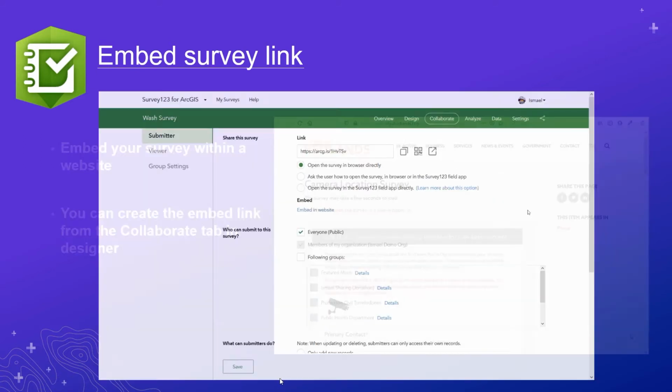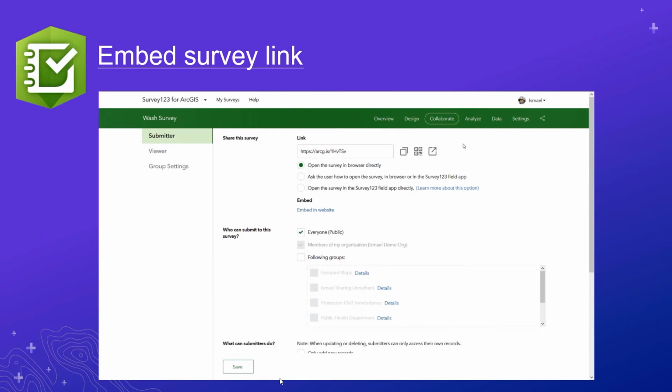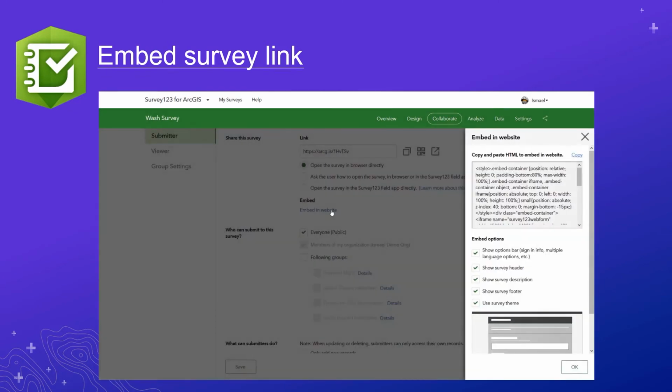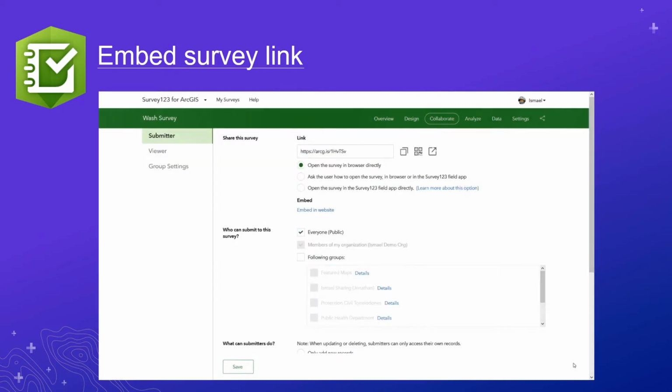All you need to do is basically go into the Collaborate tab and then look for the Embed in Website link. This will present you with some options to decide what are the embed options. Do you want to show the survey footer, the survey theme, the survey header? And this will basically change that code snippet, which you can copy and take into your own website.